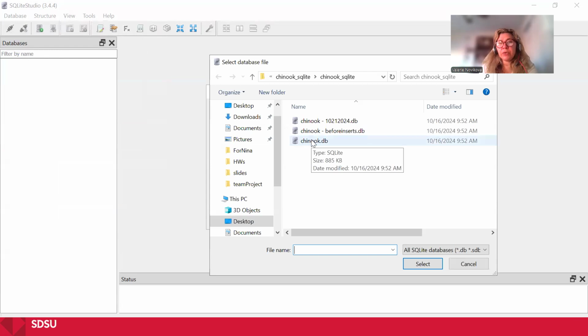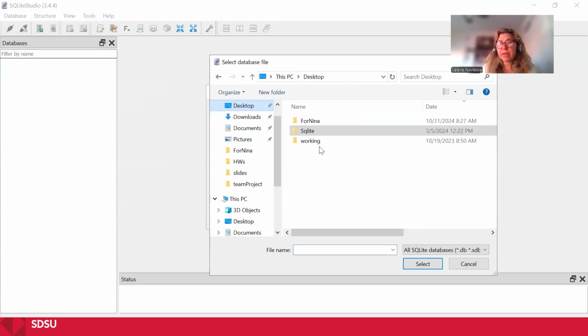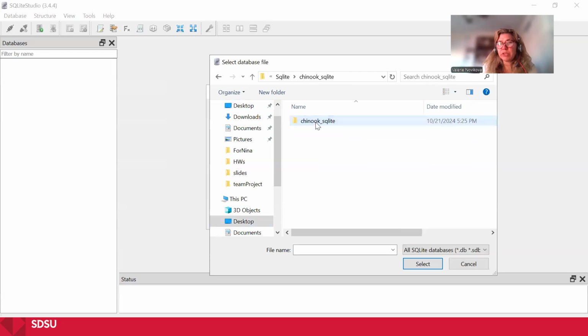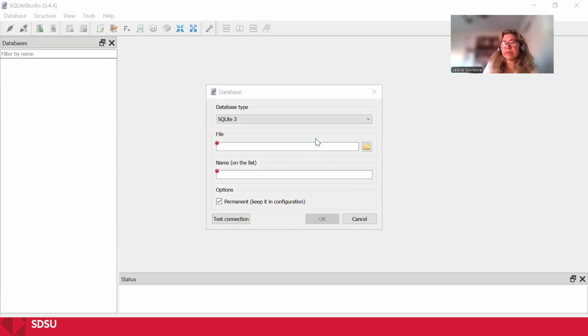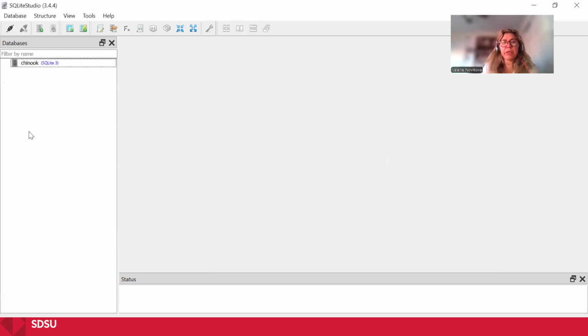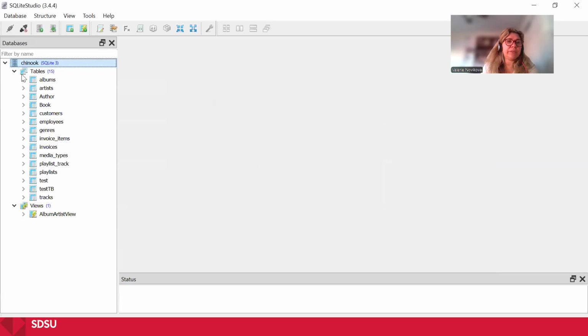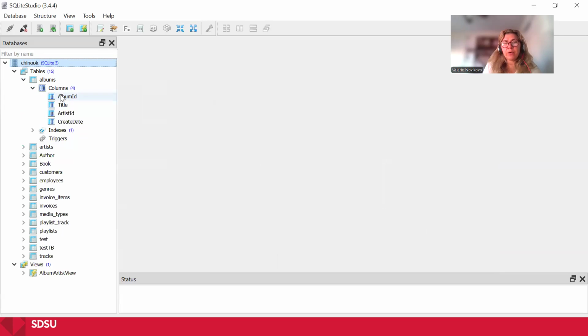You need to find the location of your Chinook database in your folder structure. For me, it sits on the desktop, and I have a SQLite folder, so my Chinook database sits right here. Again, you click OK, and you will have your Chinook database ready. You double click it, you have your tables. You click the arrow on a table, you have your columns. You open up columns, you know what columns exist.